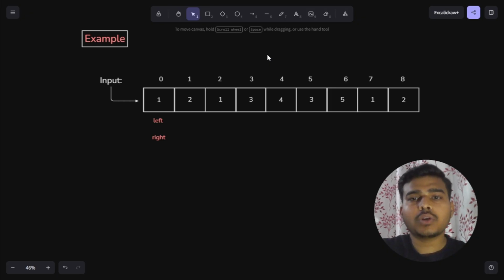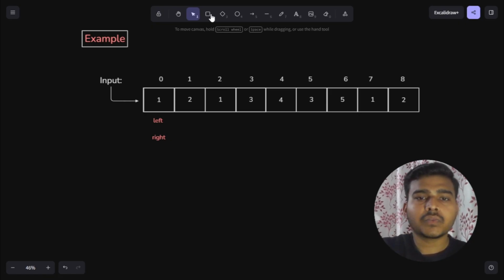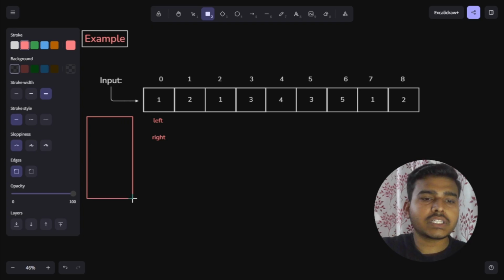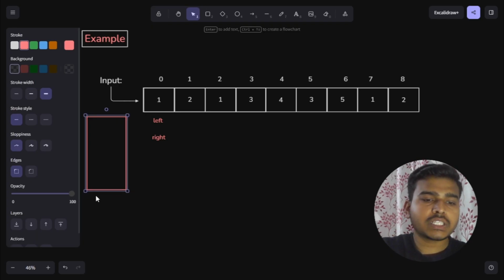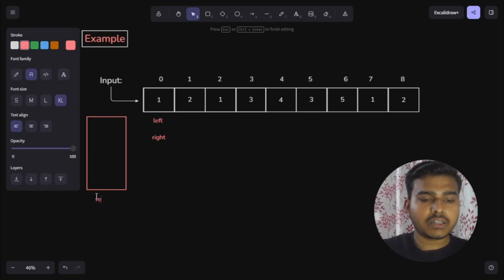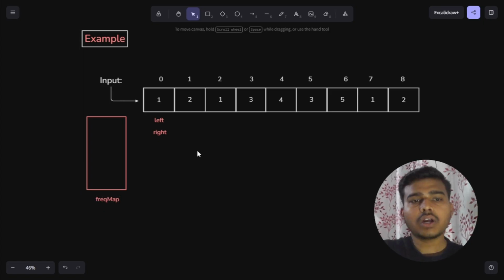know what the actual purpose, the actual use of this frequency map is, whatever points we have discussed earlier. So here let me just take the frequency map. So this is the frequency map I am taking, and let me just name it as frequency map. Okay. Now let's perform a dry run, and we will get to know how things are working.